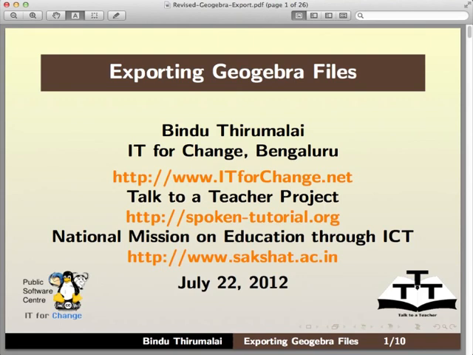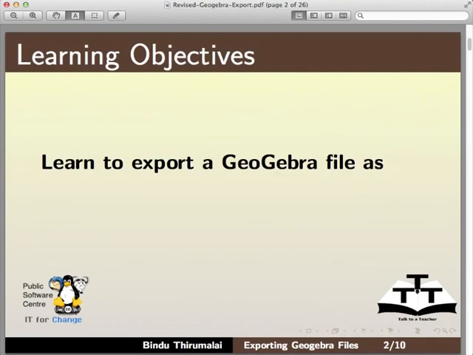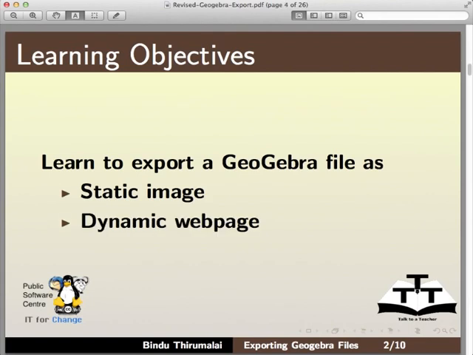Hello everybody, welcome to this GeoGebra tutorial on the export feature in GeoGebra. If this is the first time you're using GeoGebra, please watch the Introduction to GeoGebra tutorial on the Spoken Tutorial website. In this tutorial, we will learn about the export feature in GeoGebra to export the drawing pad figures as a static picture and export the GeoGebra file as a dynamic HTML web page.